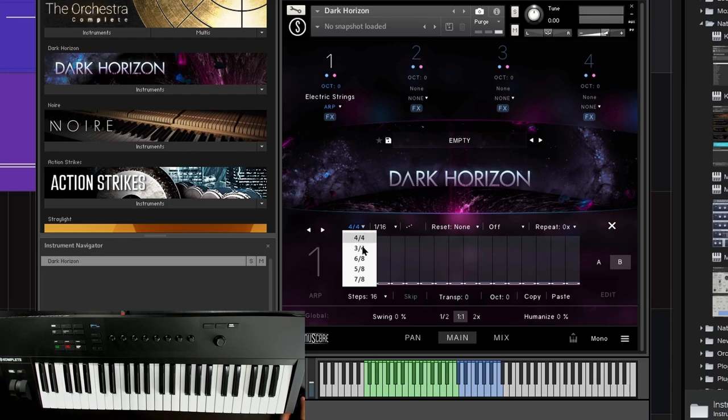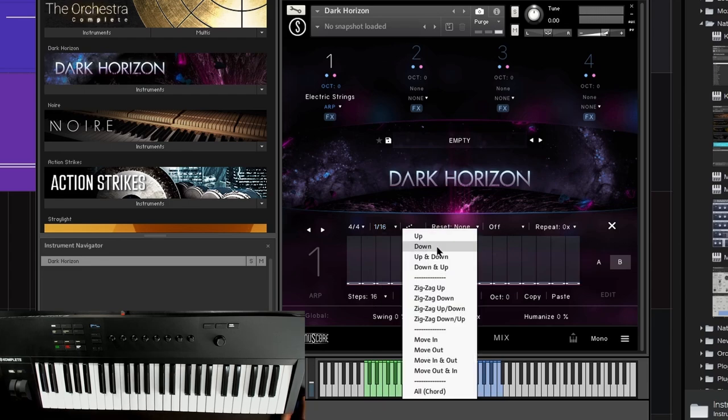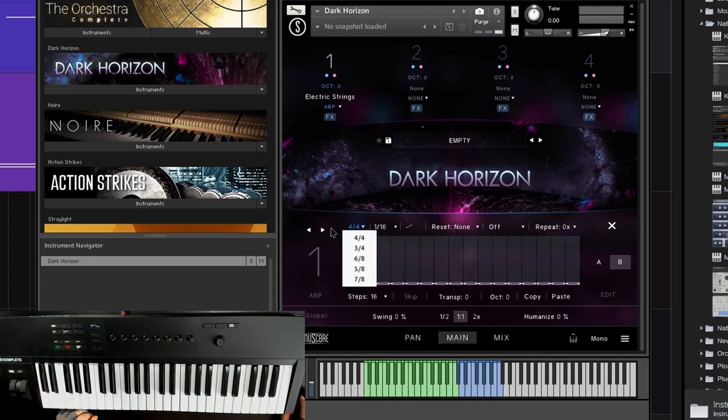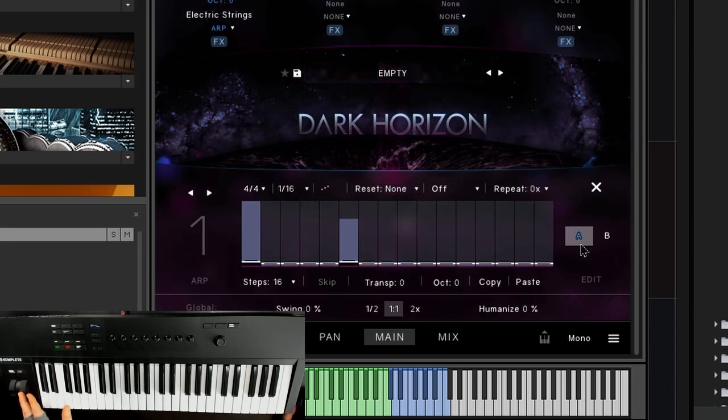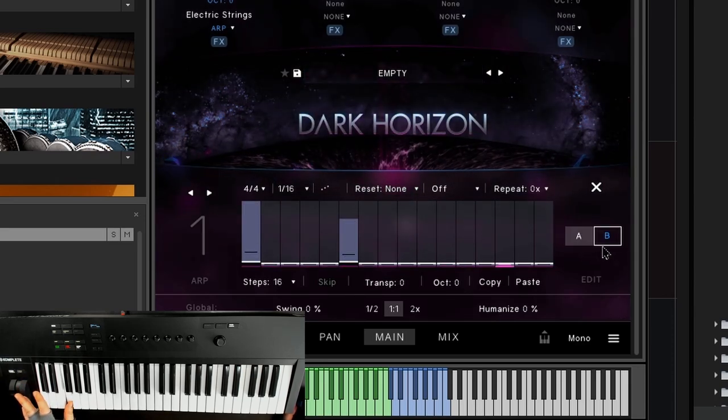All right, so let's go ahead and dial this in. We have our meter controls, so 4/4, 3/4. Then you have your divisions, so 1/16, 1/64. And then the type here, up, down, up, zigzag, a lot of different types here. So let's delve into this a bit. Maybe I'll pull over on the B side, pull up one. Okay, then nothing else, of course. So let's pull up maybe one more here and then transition between the A side and the B side with our mod wheel.